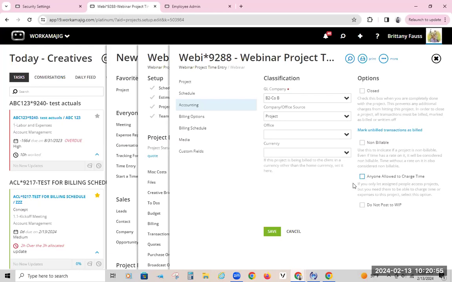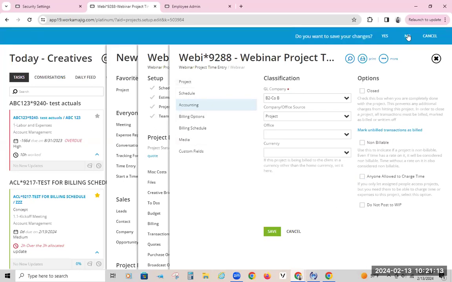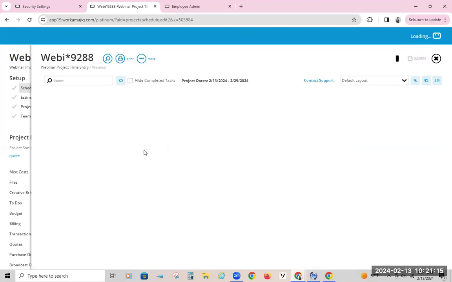So you do have that option of allowing people to go in and track time to maybe a particular project that maybe they aren't assigned to, or that we just need everyone to be able to kind of work on this project or have visibility to work on it. Now, the other part of that is on the schedule.